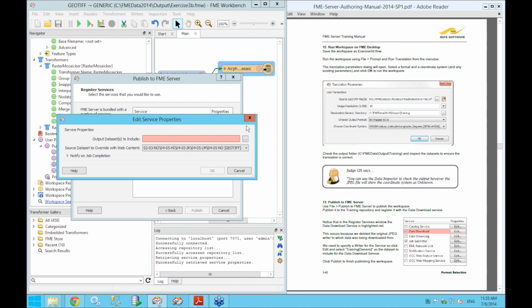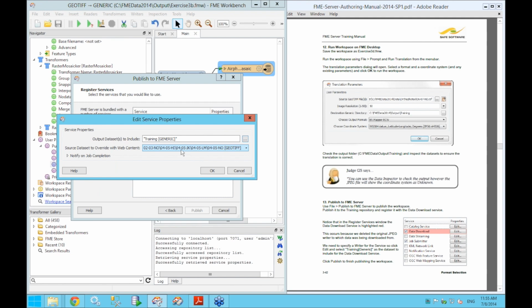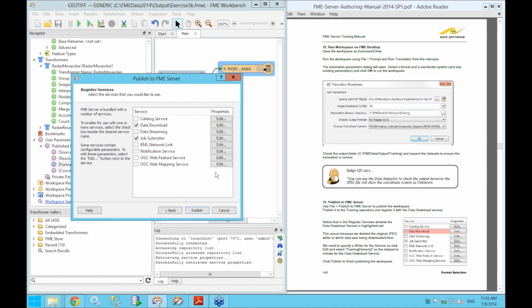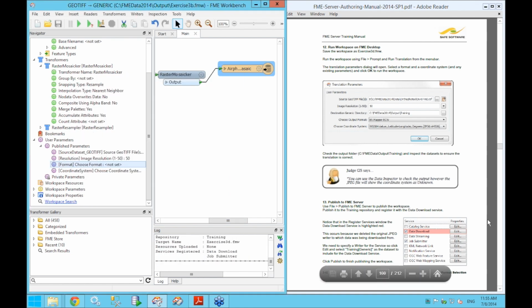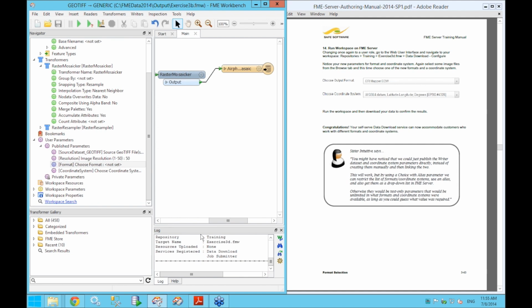So the reason this is unset now is because we deleted our JPEG writer before, and we've added in a brand new writer. So FME's lost the connection between the output dataset in the workspace and the output dataset to include in the zip file. So we can set this up again. So click the Browse button, and we'll select the generic writer. So any output that's created by the generic writer is going to be included in the zip file that gets downloaded when this is run on the server. So we'll click OK, and then we'll choose to publish this workspace up to the server again. So now let's run this up on FME server and make sure the parameters that we just created are working as expected.